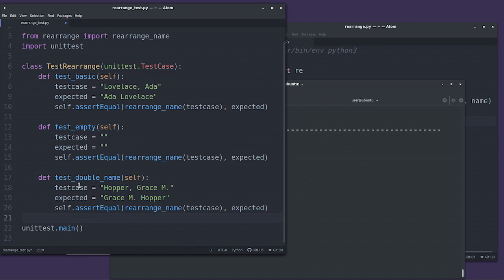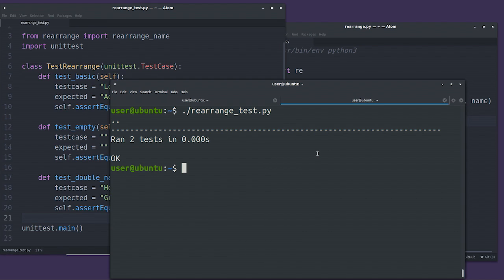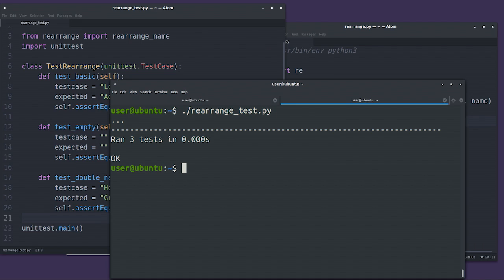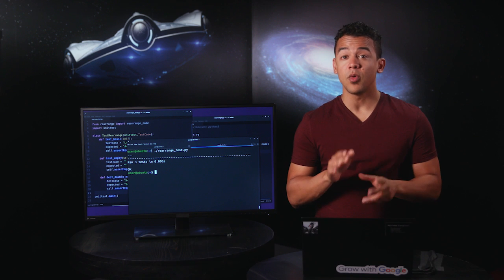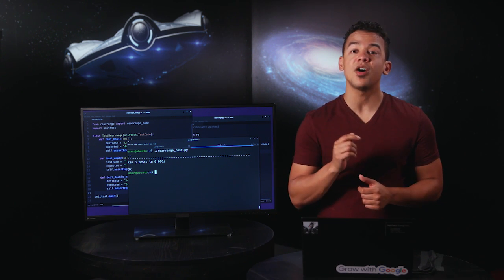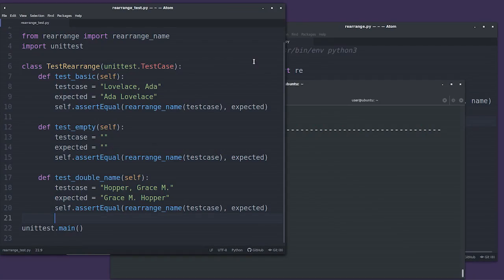In this case, we're testing that someone with more than one given name still gets their name properly rearranged. Let's run our test suite and see if it passes or not. Alright, we now have 3 tests and all of them pass. To find more bugs, we need to exercise our creative muscles and think of other examples that might cause our code to fail. How about someone who has only one name?